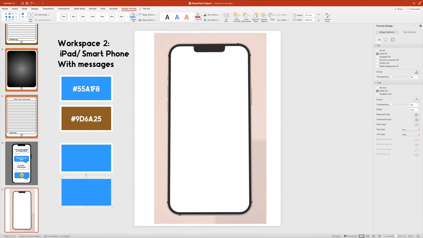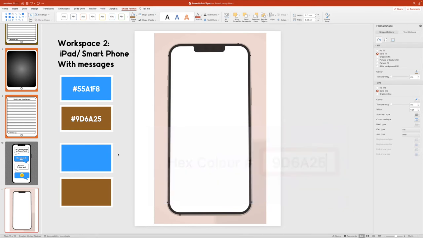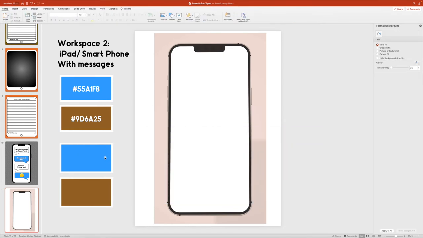I'll just show you one more time just in case. So if I was to use the brown color, I would just go into Shape Fill up here, More Fill Colors down there, and then go into the color sliders. I'm going to type in this brown hex code here, so it will be 9D6A25. Just click OK and it will change to that exact color. Okie dokie, so you've got your two colors.